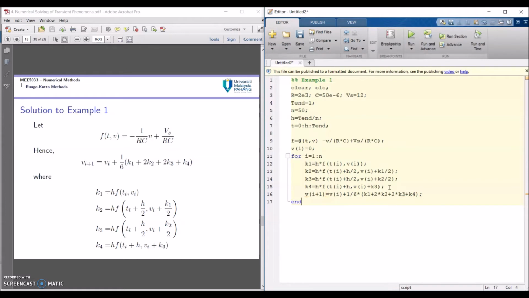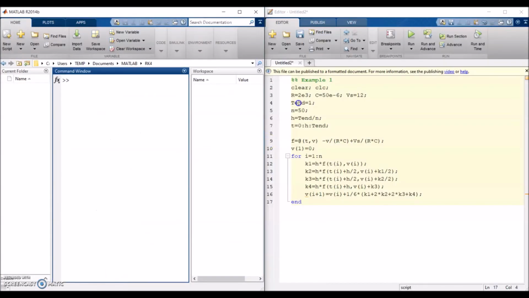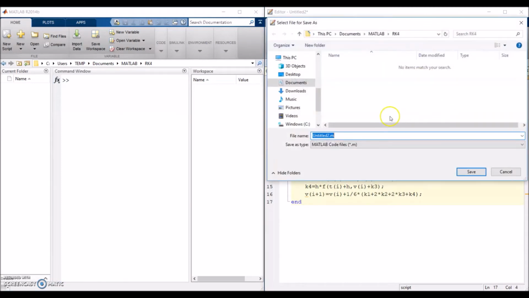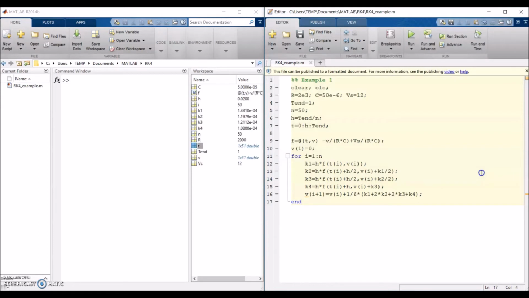So let's double check everything before we run the script. Okay, so F, T here, Vi here, plus K1, K2, K3, H over 2, H, and I think everything is correct. So we can already run our program and check the workspace. So let's name this as RK for example. Save this.